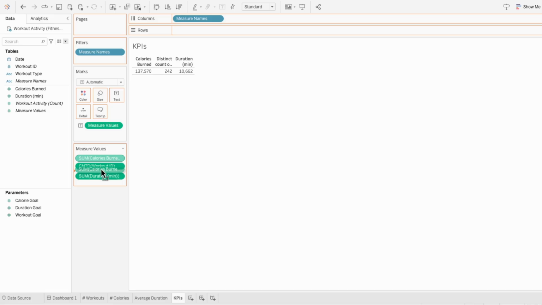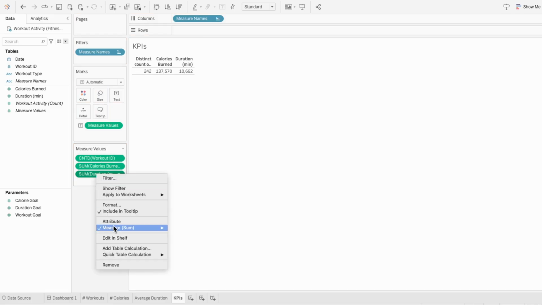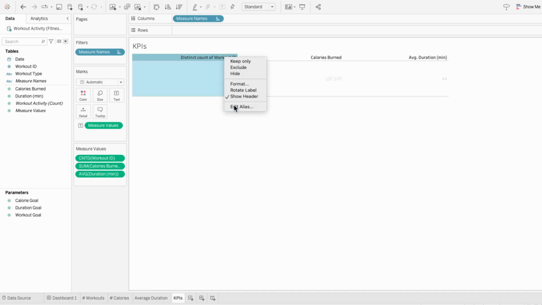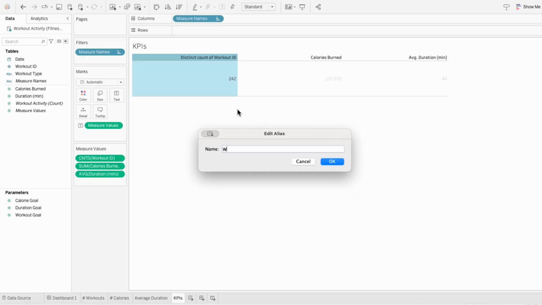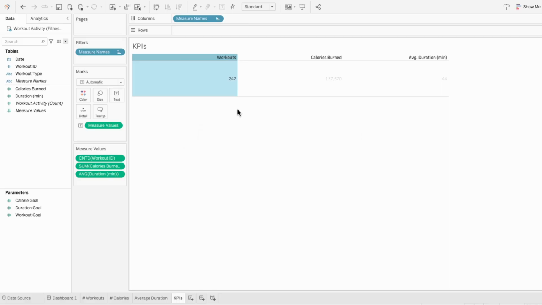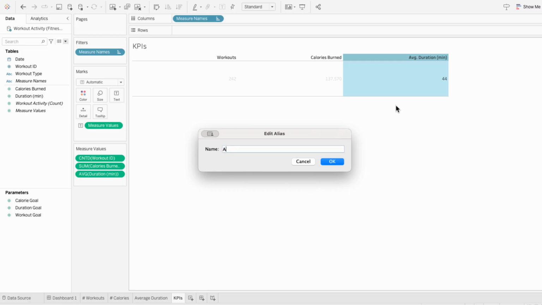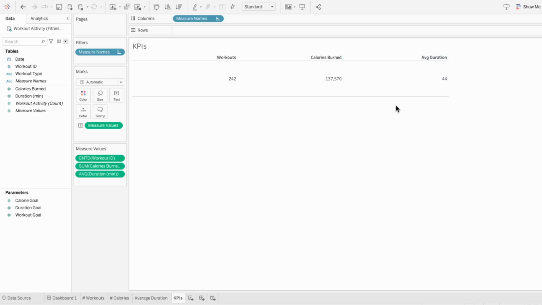I'll reorder these and change the duration to the average. And I don't like these long titles, they're a bit too technical. To customize the titles, I'll right-click on the header and hit Edit Alias. Then I'll call this something more simple like Workouts. And I'm good with the calories burned title, but I'm going to edit the average duration to remove the word minutes, because I want to include it after the actual value instead. That way it reads more naturally.